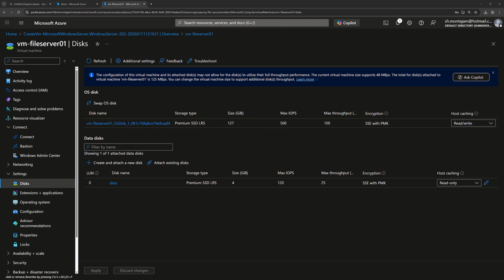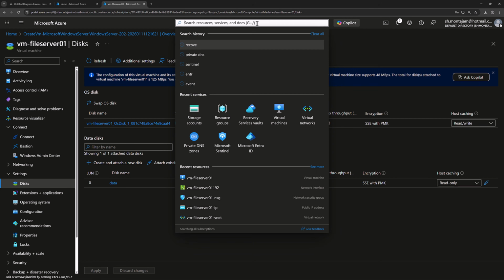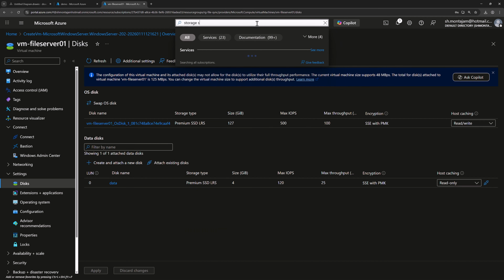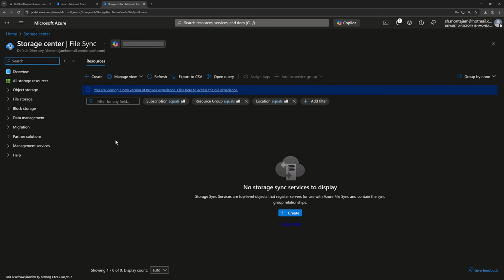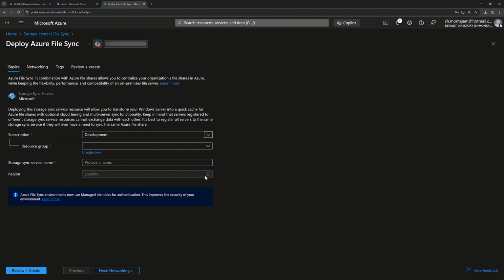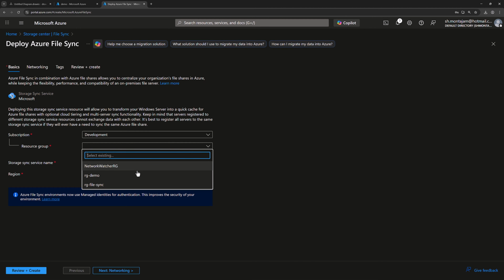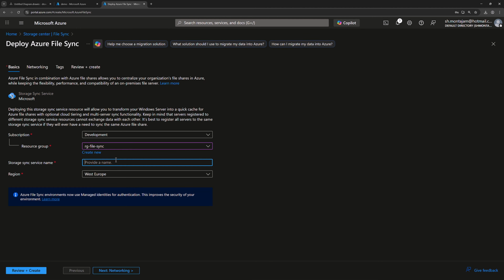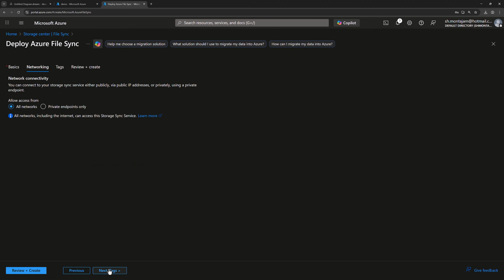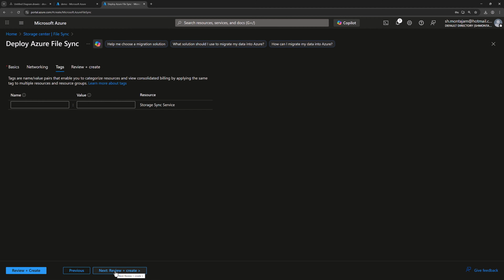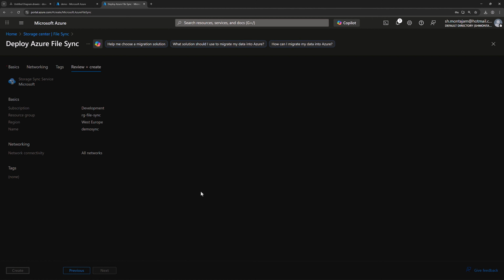Now I go ahead and create an Azure File Sync service and connect our Azure file share to the sync service. From the search bar, I will type in storage sync, click on it, create. We will choose our resource group. We call it demo sync. And the location is West Europe. The networking remains the same, and we go and hit the create button.